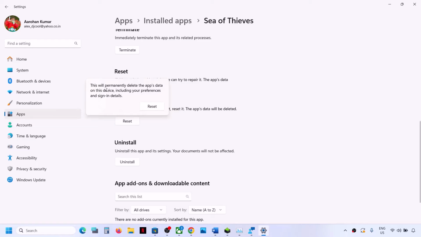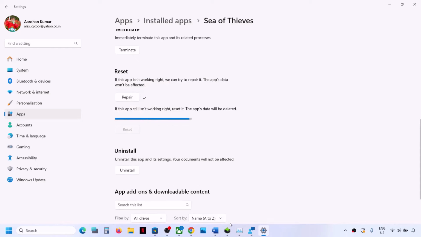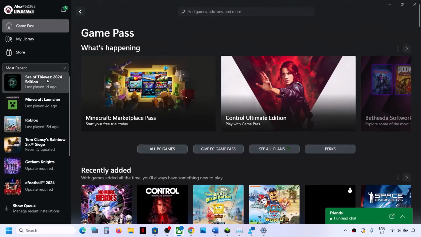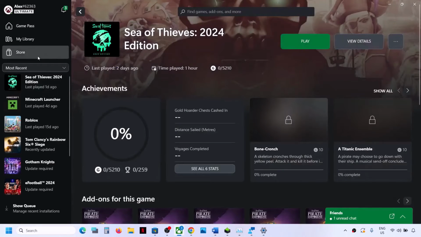You can read this. This will permanently delete the app's data on this device, including your preferences and sign-in detail. Click on reset. And once the reset is done, go to Xbox app. Now this time when you go to Xbox app, over here you might see install option. Instead of play option, you might see install option. So it happens that after you reinstall the game, you see install option.